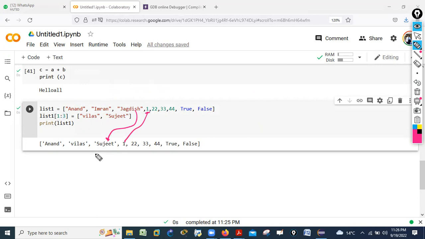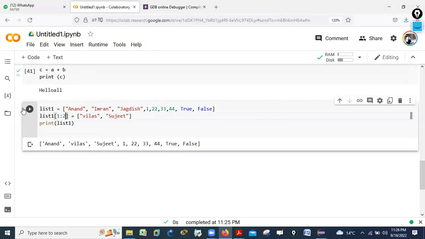If you put the number 2 instead of 3, it will give you an error, right? Because it makes no sense. Let me say 1 and 2 and let me run the program. Anand, Vilas, Sujit, and Jagdish. Yes, obviously, because it will not count the 2, right? Okay. If I go here and say I want to put 5, let me run the program.